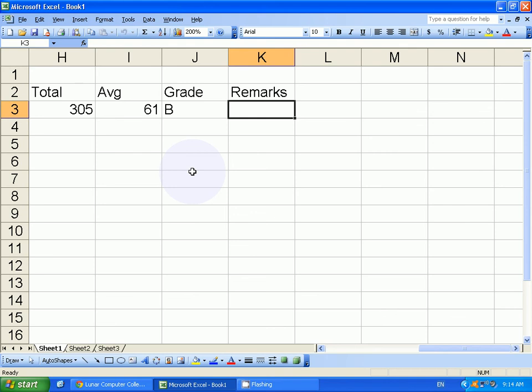So I'm going to tell you about the formula of remarks now. The formula will start with IF. If J3 is the cell address of your grade, if J3 is equal to A plus. You will find out after completing the formula. I will tell you the difference between the grade formula and the remarks formula, because we put the formula of the grade with the help of the average, and now we are putting the remarks formula with the help of the grade.